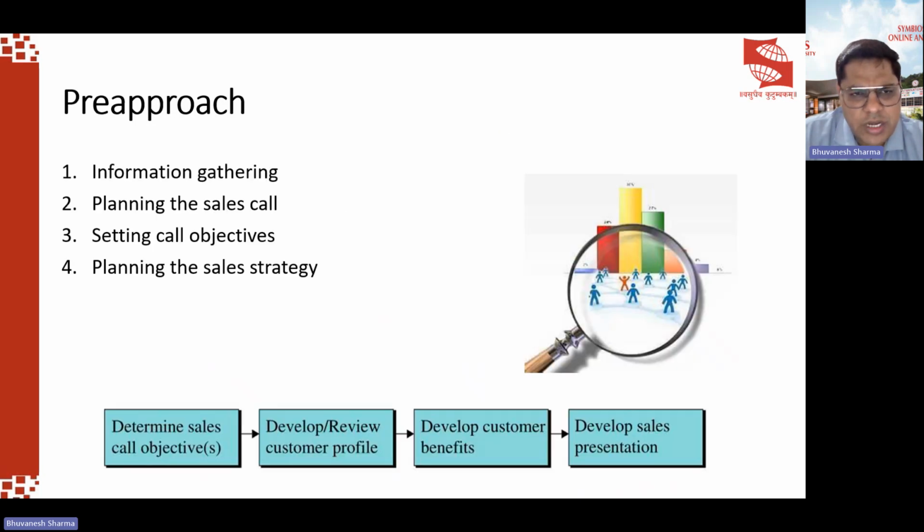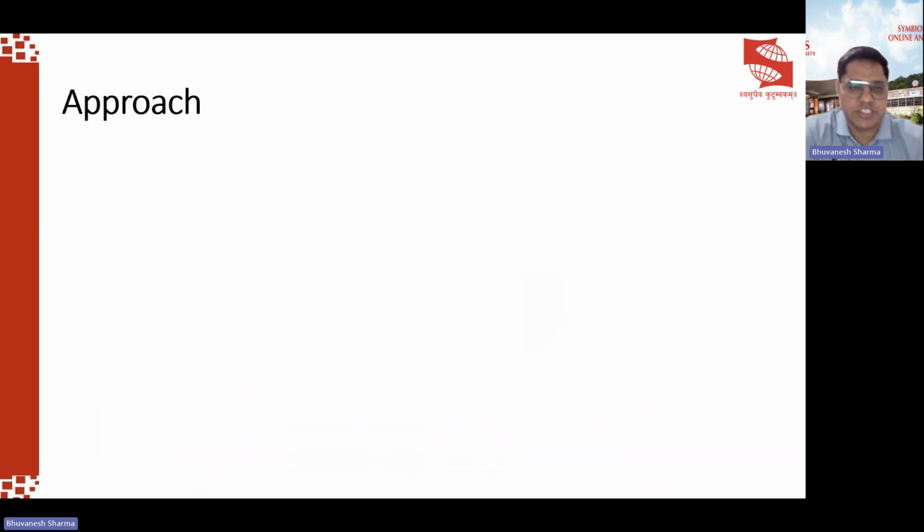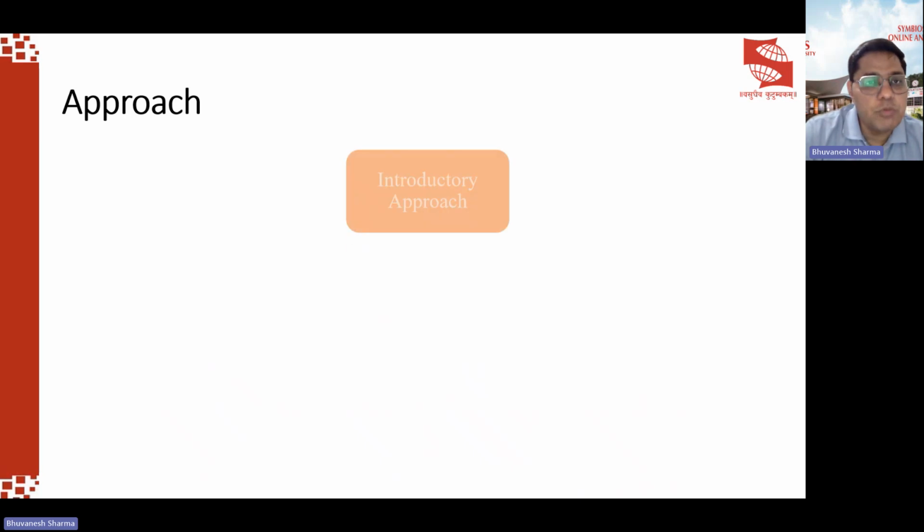After pre-approach, generally, pre-approach is planning. It is a phase where you study the customer profile, frame your sales objectives, develop your sales strategies, and make a presentation based on that. Until you have made the presentation, you have just developed it. Now it is the approach stage, where you are going to meet the customer.